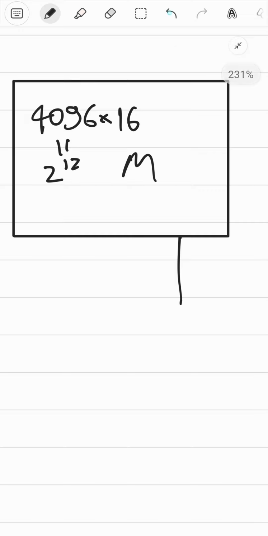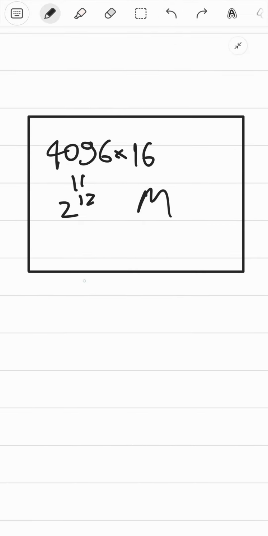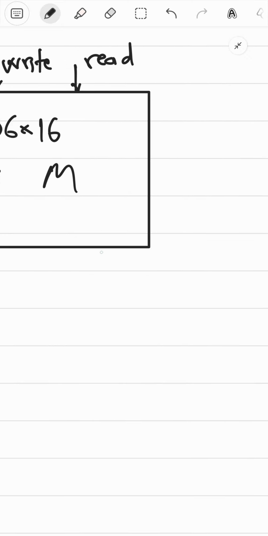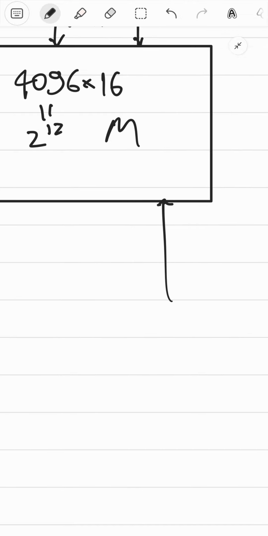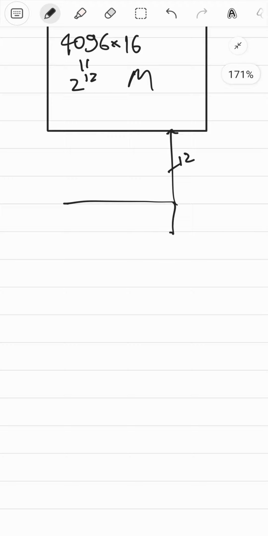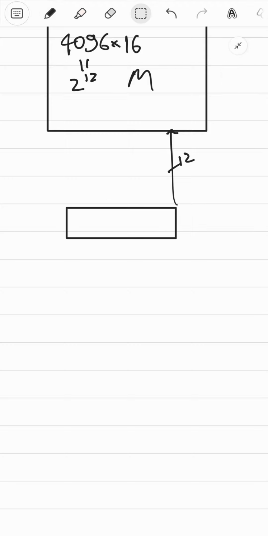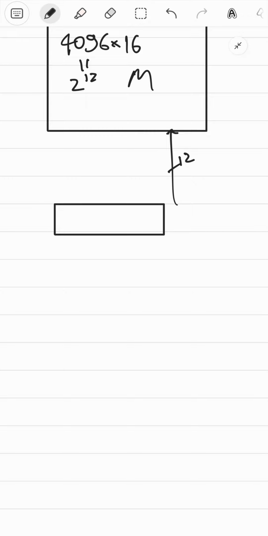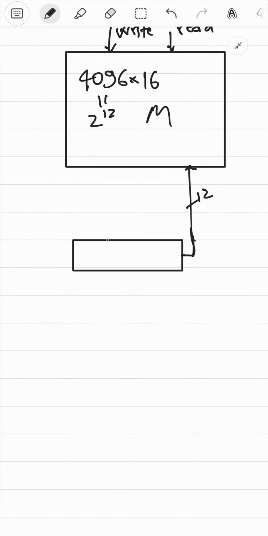This element has 2 control signals, a write and a read. It has this other input, which is the data bus. It's called the data bus. So we'll just be putting 12 bits inside of it. All right, and this is coming from another register. This is called AR, for address register.